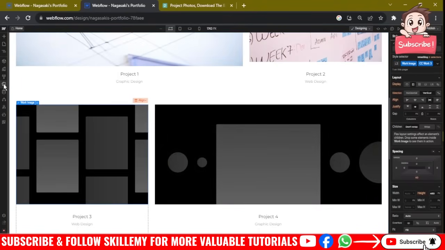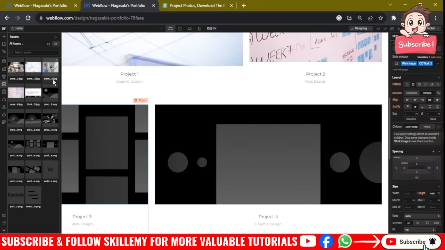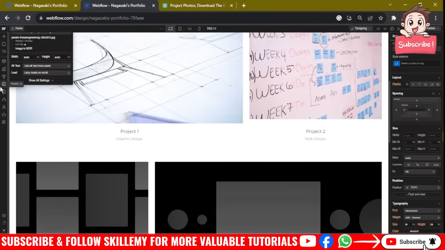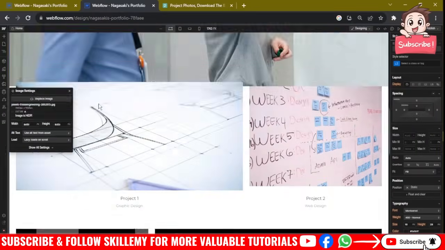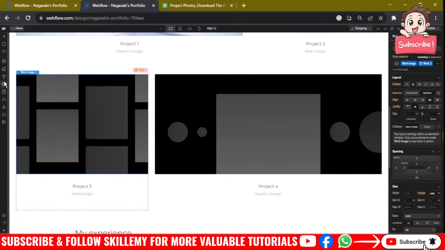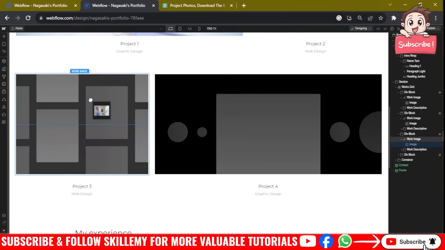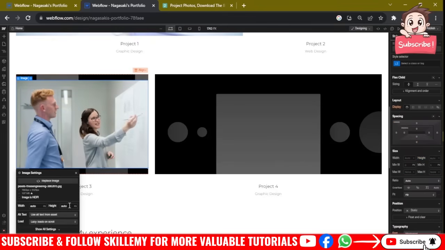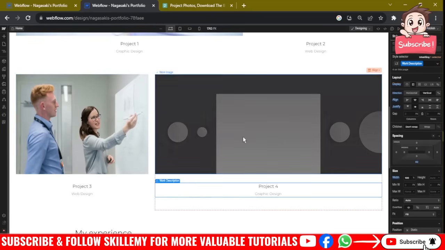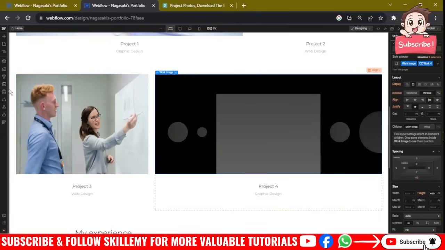So I'm going to click on asset again. I'm going to put in this one. Okay, let me first take this up right over here. I'm going to press Control Z. Select this work image first. And then I'm going to put this one over here, work image. What I'm going to do is fix the height. Let's say I'm going to type in 500. Okay, perfectly settled.